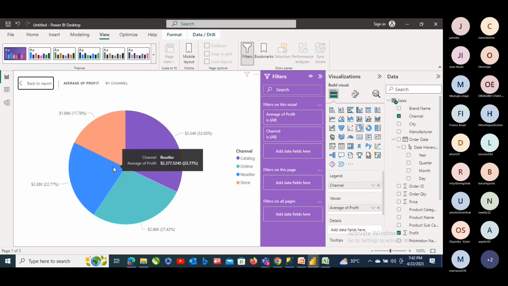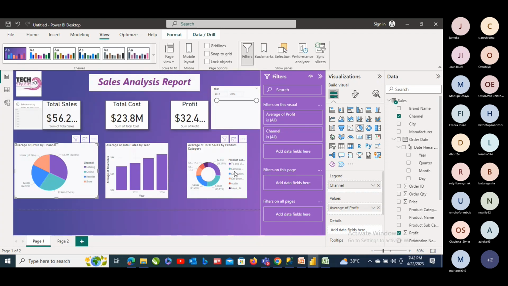What exactly would you like to see? You can use this data to tell different stories, so it depends on what you want. If you're talking about performance, knowing the channel that is doing better than the others, here the catalog, then you want to do catalog more.